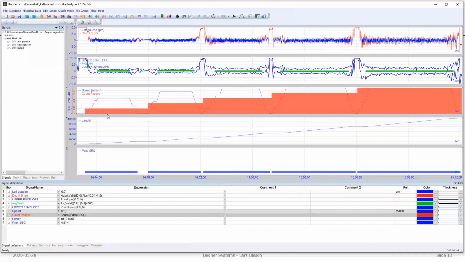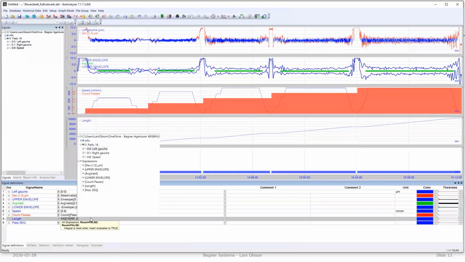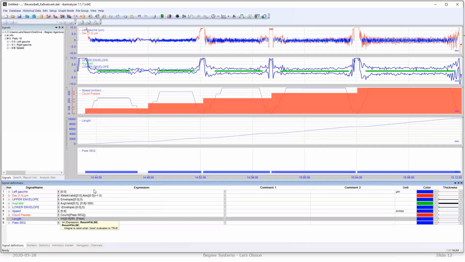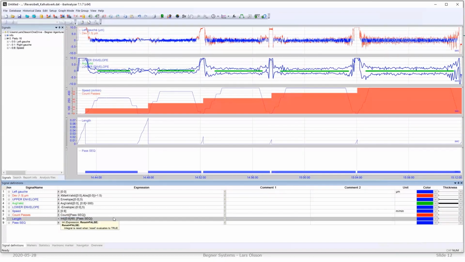Okay, so pass number 1, 2, 3, 4, and 5. And why did we do this pass sequence? Yes, because we needed to reset the integrator somehow. We need to zero the integrator per pass, to have it calculate the actual strip length instead. So now we reset this by the use of the pass sequence, like that.